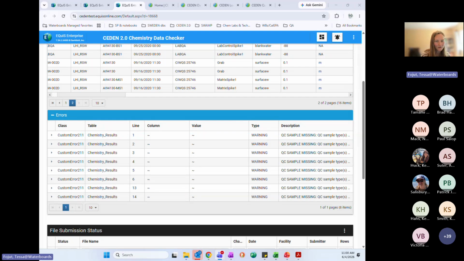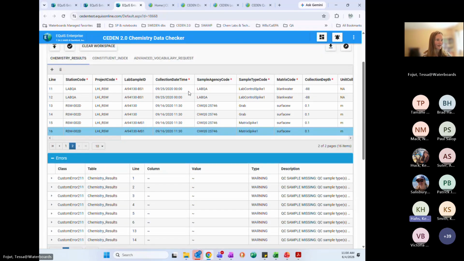Okay, Kelly, you have your hand up again. Go ahead. I was just looking at the mock data that you have in there, and it looks like the matrix is being called surface W? Yes. Which is not a standard one, right? But it's not being flagged as an error?